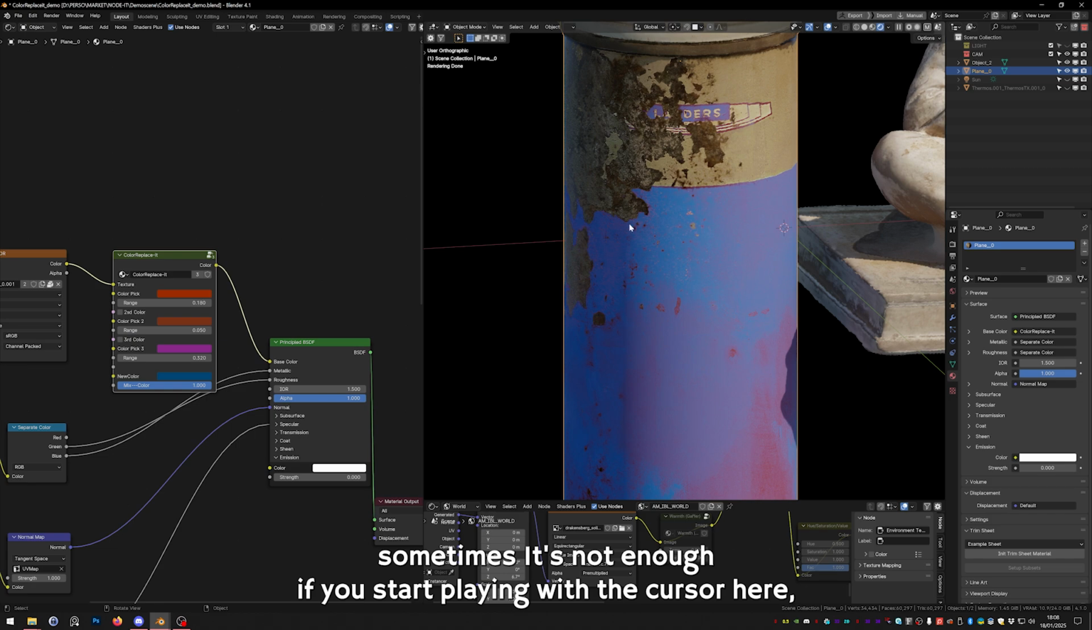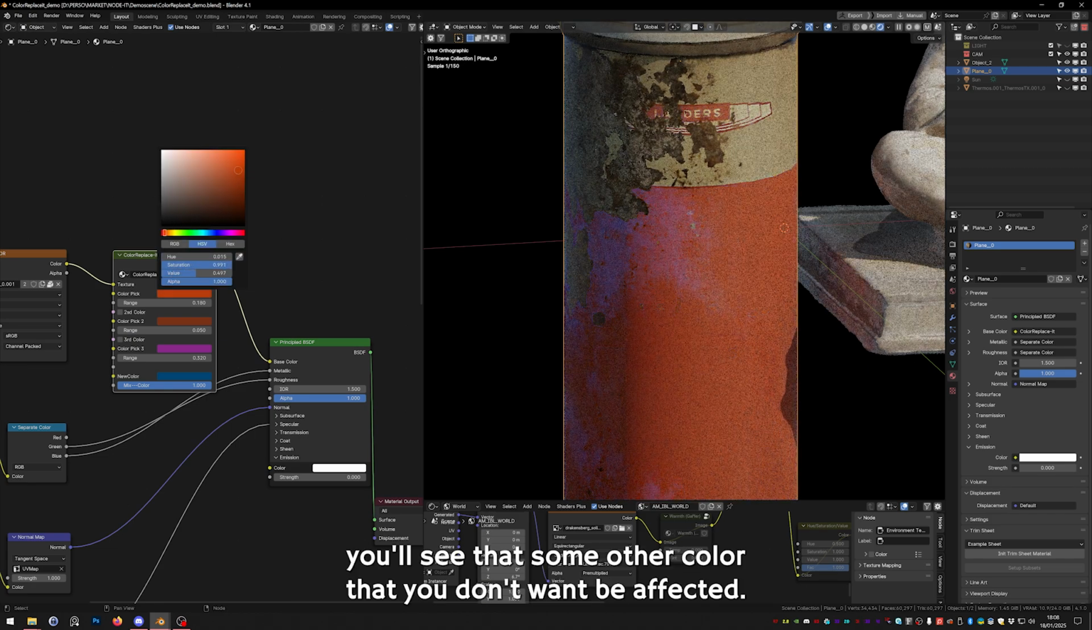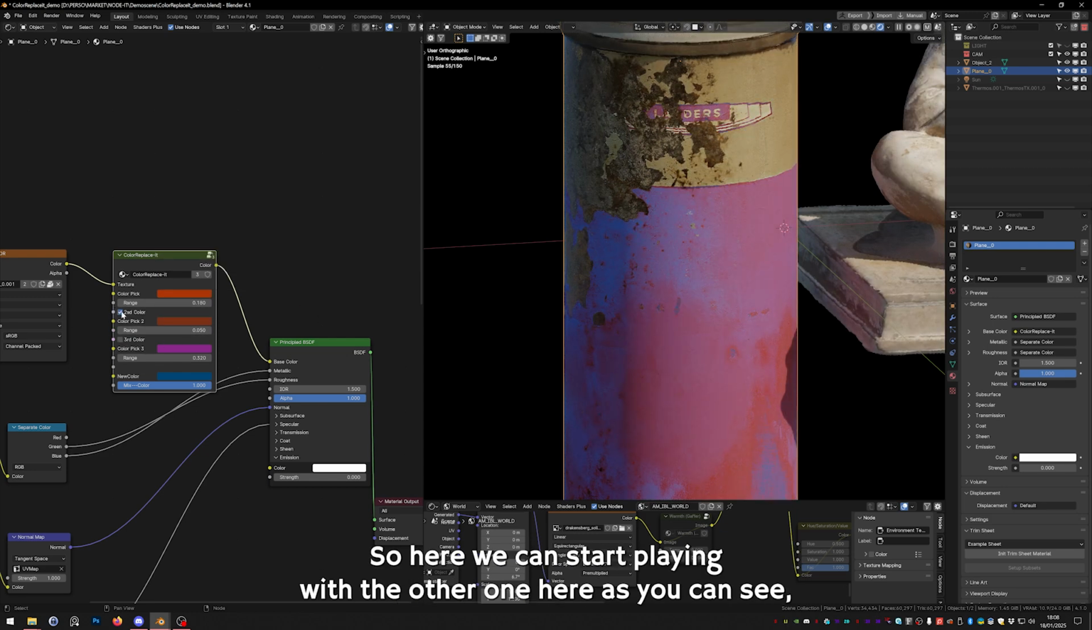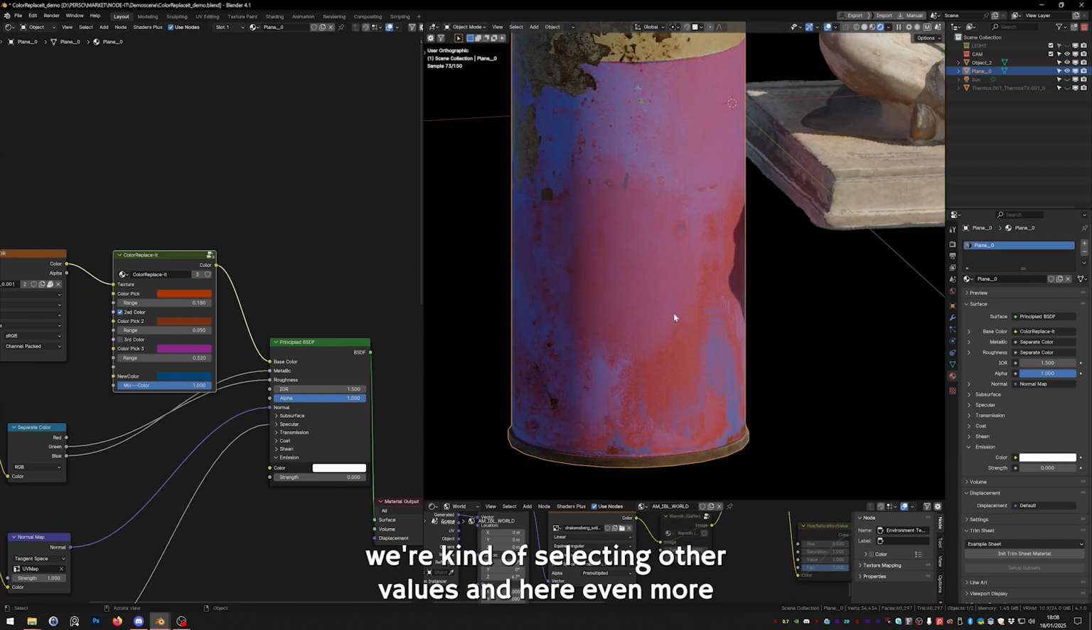Sometimes it's not enough. If you start playing with the cursor here, you'll see that some other color that you don't want to be affected, at the end they are. So I've added this function where you can stack different color selections. So here we can start playing with the other one. Here, as you can see, we're kind of selecting other values, and here even more.